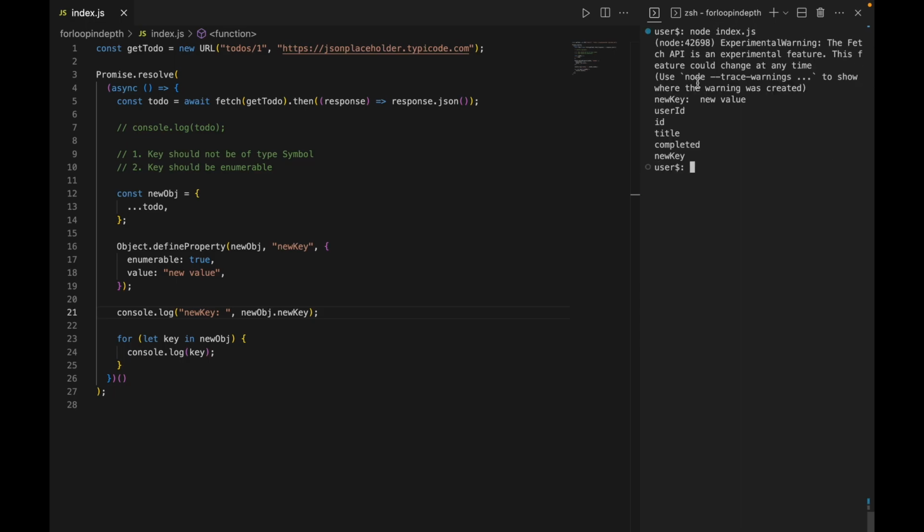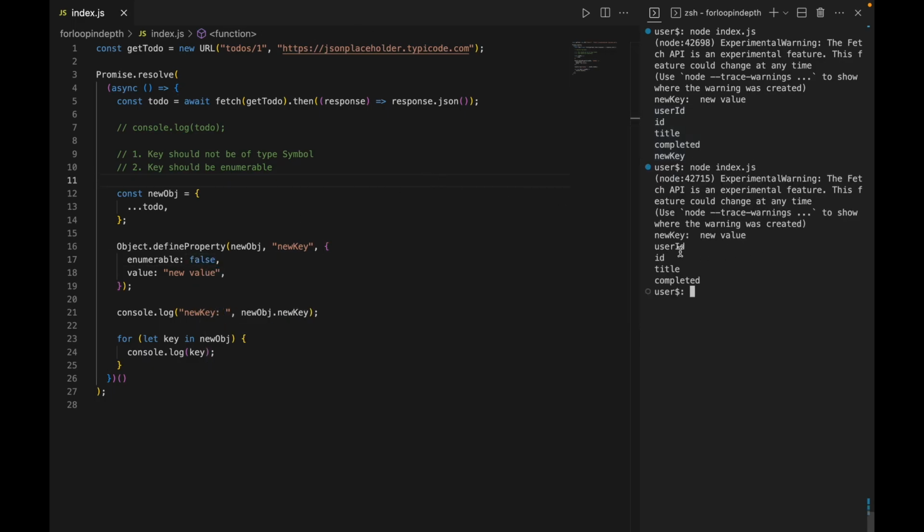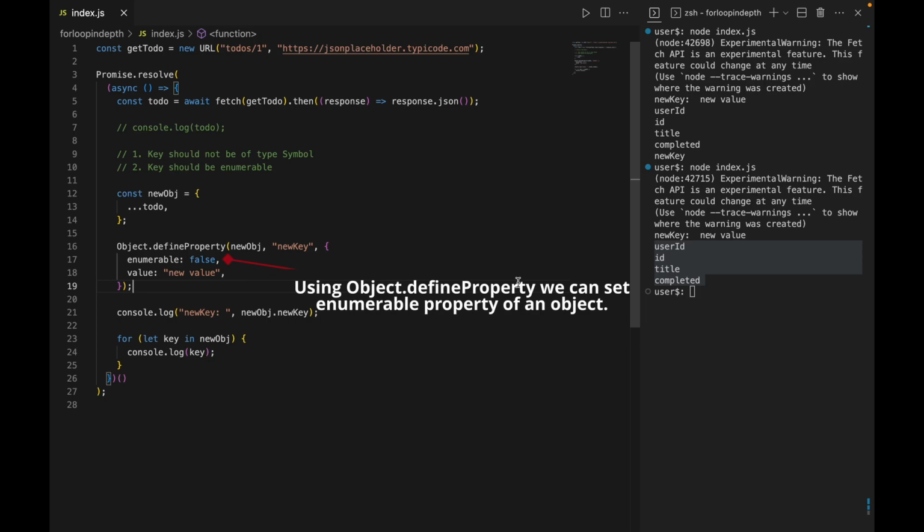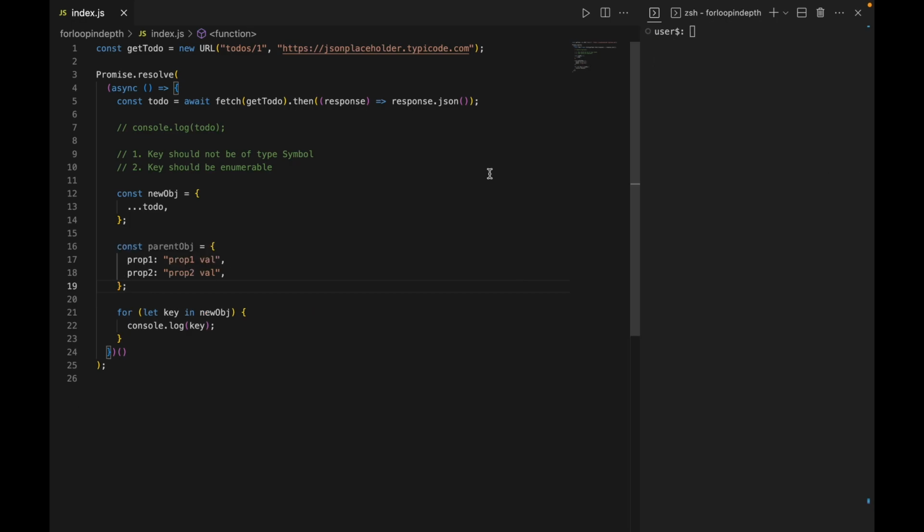So as you can see, I'm able to add a new key to new obj. It has new value, and we are also able to iterate over it. Reason being that its enumerable value is true. Let's turn it to false. So if I turn it to false and run this piece of code again, I still have that value inside this object, but now it's not iterating over it. So this is what the key should be enumerable rule means. So if a particular property is added to an object, its enumerable descriptor should be true.